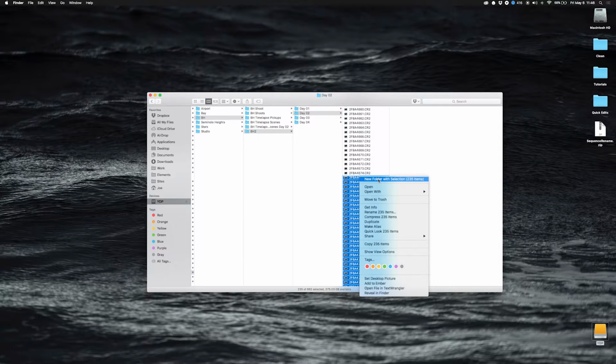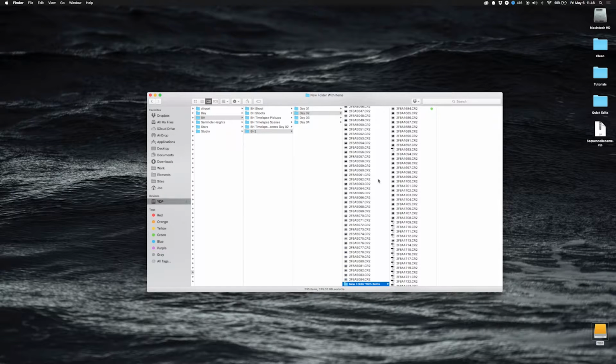Select them all. New folder with selection. It used to let you just type it. I don't know why it doesn't do that anymore. I don't know what's the deal with that. But anyway, it's the Orlando Eye. I'm gonna call that 01. I call the other one HL because it's a hyperlapse instead of a time lapse, but anyway.